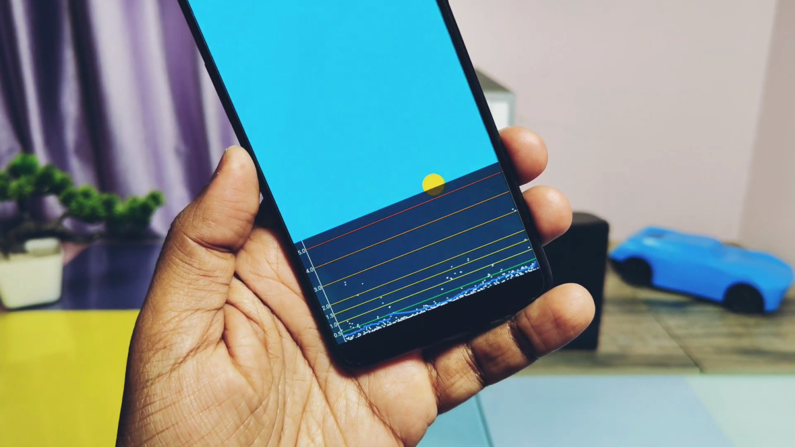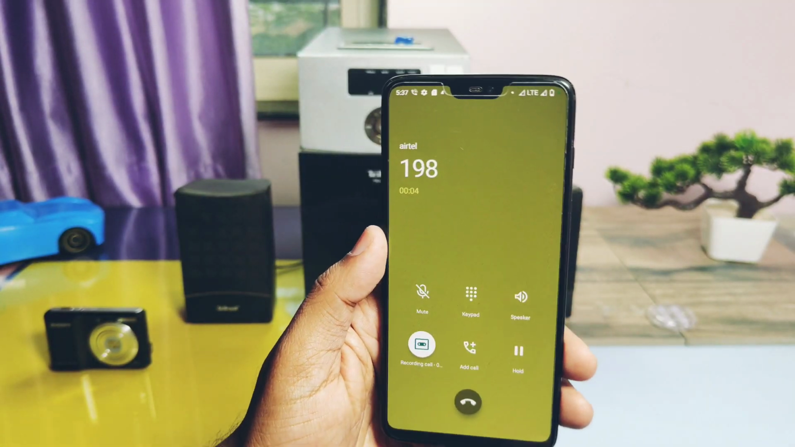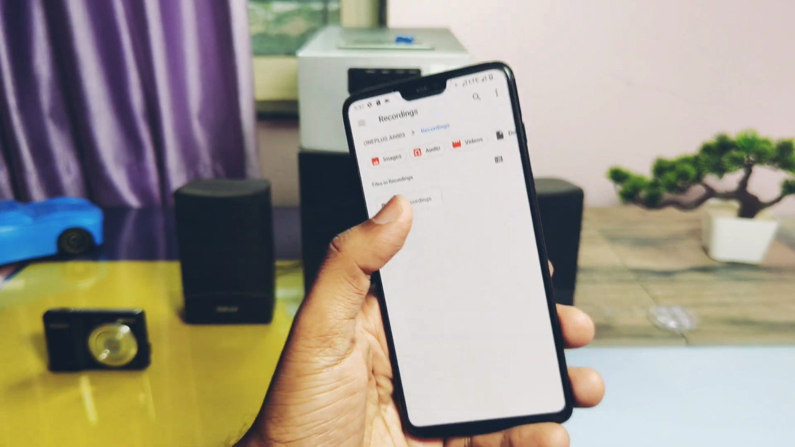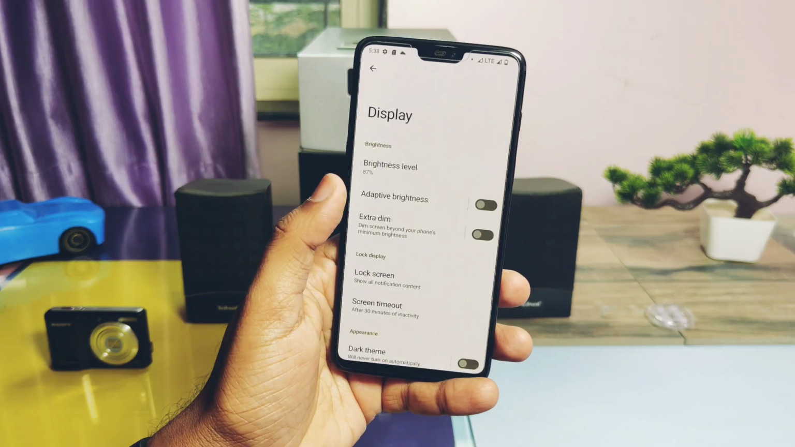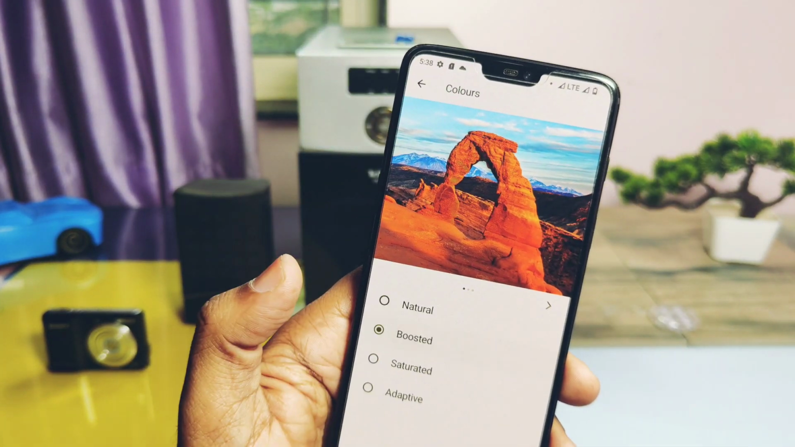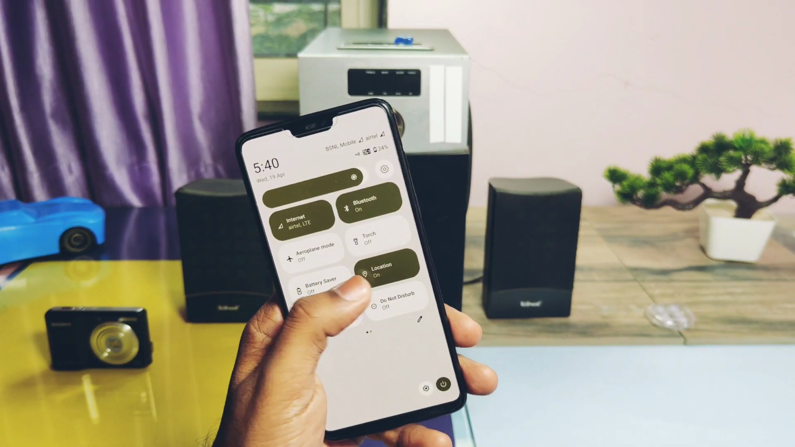Now let's start the thorough review of the new changelog. Developer has added Google call recording in the dialer. You will find these recorded calls under the recording folder of the file manager. Under display and color mode, developer has added the AOSP color modes like natural, boosted, saturated and adaptive. Developer has fixed a hyper orange color for the night mode.